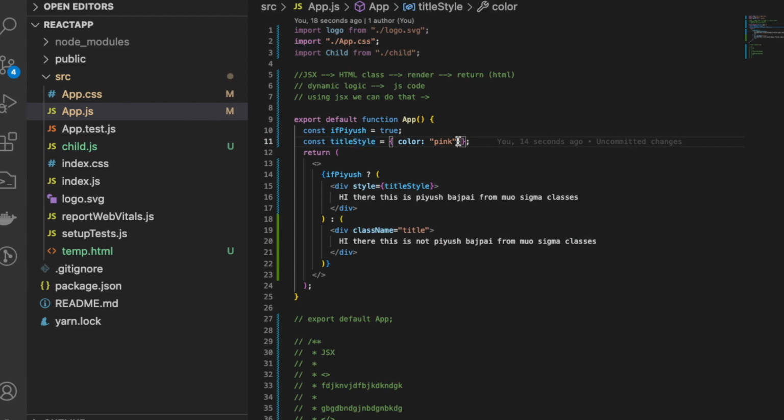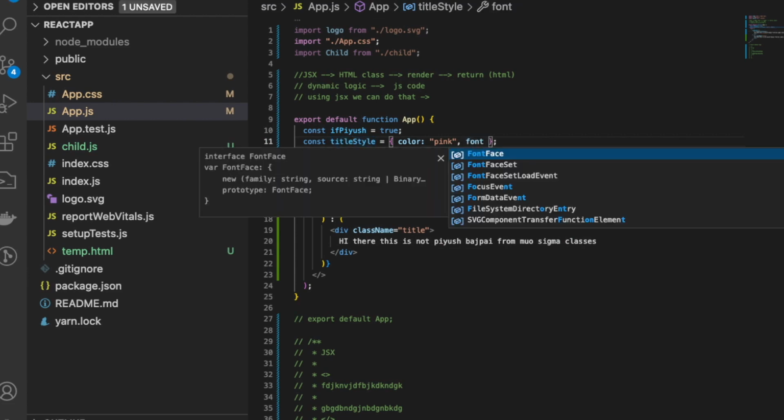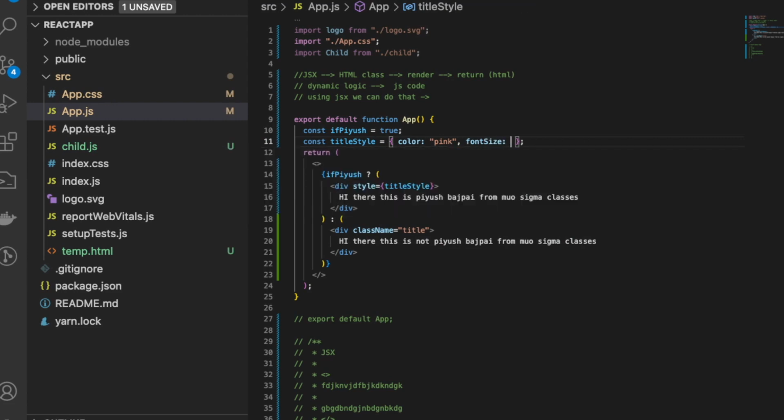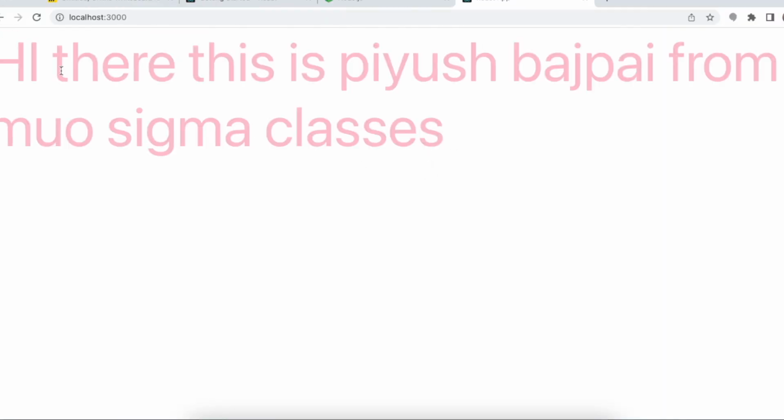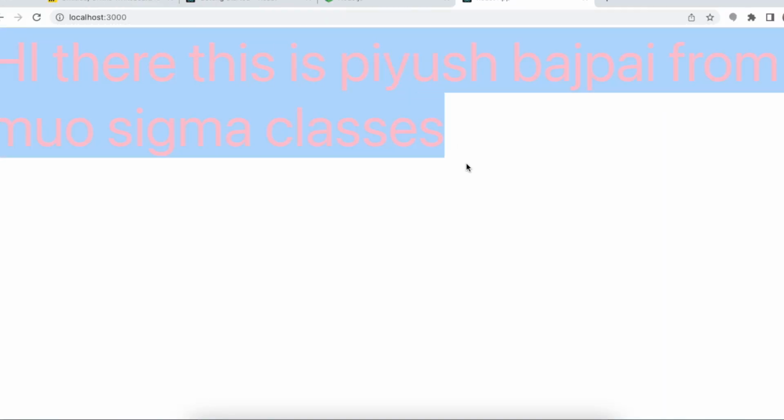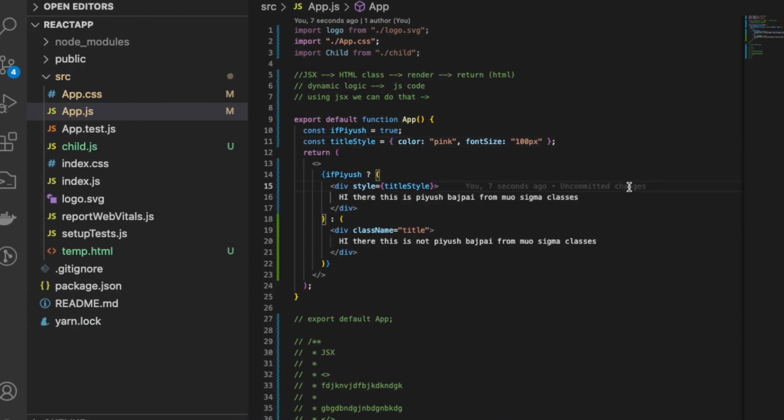Let me make some other changes. Font size, let's say 100 pixel. See here, this is Piyush Bajpayee from Muo Sigma Classes. So basically you store the style into a variable, and you can pass that variable as the style prop in the div. This is also possible in JSX. So now you're good to go with this JSX part.